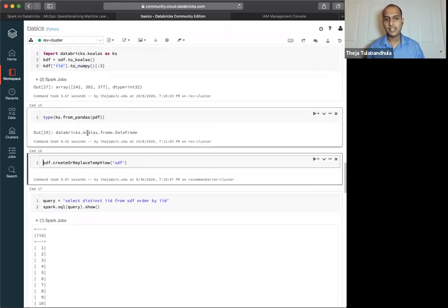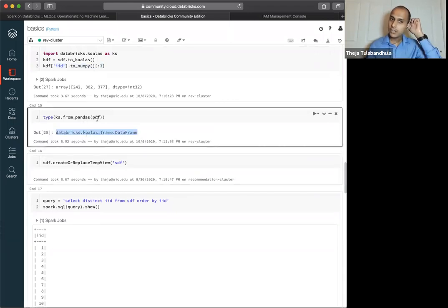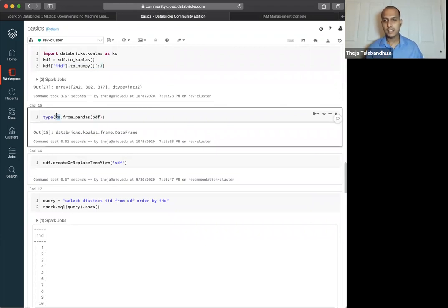Now here's a conversion from Pandas to a Koalas data frame, and so now it becomes a Koalas data frame. What's happened is this Pandas data frame, which was on the driver, once you convert it to Koalas, is a data frame which is essentially a Spark data frame underneath it. So that is amenable to distributed processing.